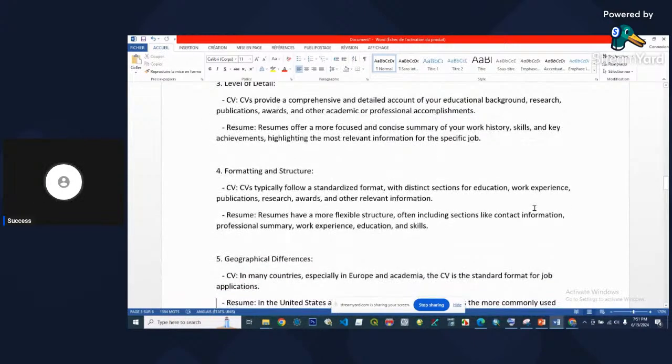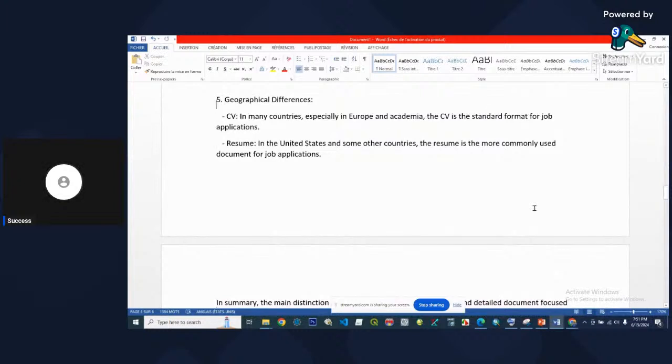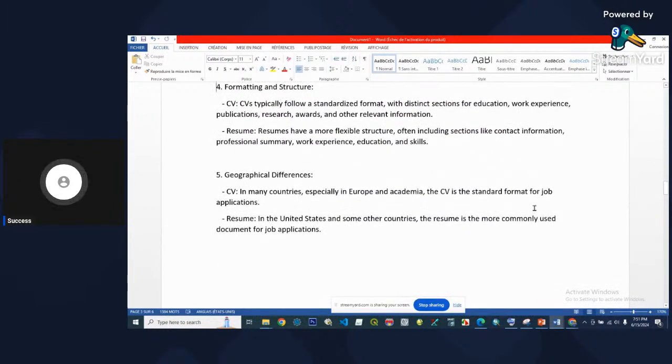The formatting and structure: CVs typically follow a standardized format with distinct sections for education, work experience, publications, research, awards, and other relevant information. Whereas resumes have a more flexible structure. Geographical differences, again, this is where it becomes even more important. In many countries, especially in Europe and academia, the CV is the standard format for a job application. Now, in the United States and some other countries, like Africa in general, the resume is more commonly used. So, based on the location, you should know what you're using.